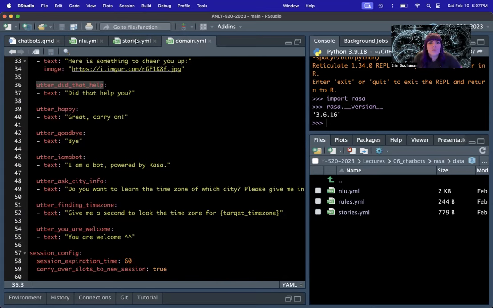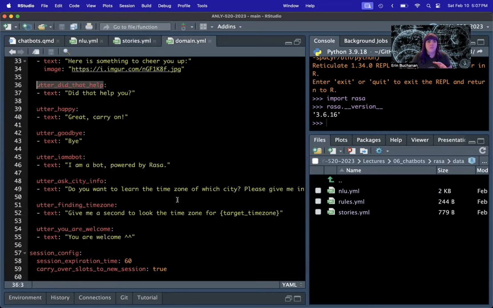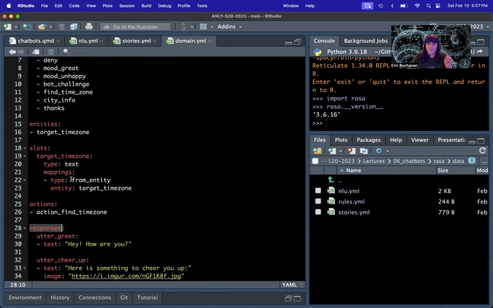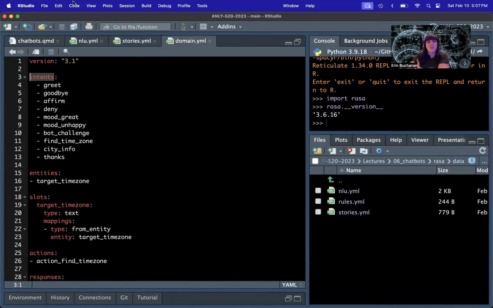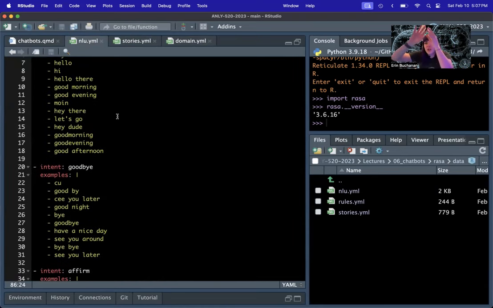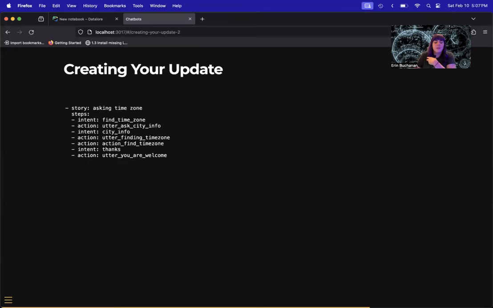So our stories are here. If you check out asking time zone, we've got utter city info. If the intent is city info, utter finding time zone. So we're making a map between these. I do wish they'd all be in the same file. I think that would be a little easier, but I understand why it's separated. So these are all the responses within specific domains, labeled under responses. And these intents just help us map onto the NLU page. So NLU, think of that as the user end, natural language user end. That's not what it stands for, but this is the user end. Domain is more the bot end.